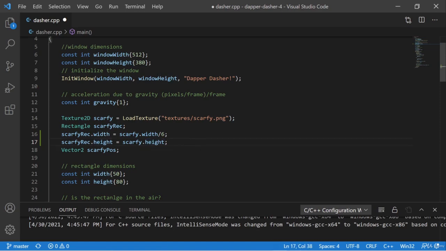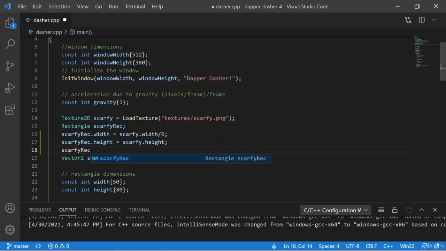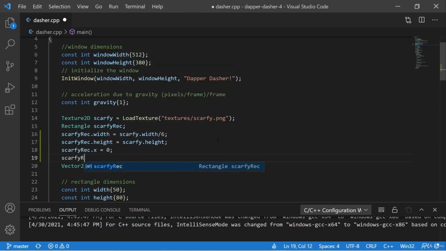Now we can initialize scarfyrec.height by accessing the scarfy.height variable, and we don't need to divide that by anything. Now the rectangle also has an x and y, and that's going to be the x and y position that this rectangle's upper left corner starts at on the sprite sheet. And we can give those values zeros. So we'll say scarfyrec.x equals 0 and scarfyrec.y equals 0. And now the x and y components of the rectangle are both 0.